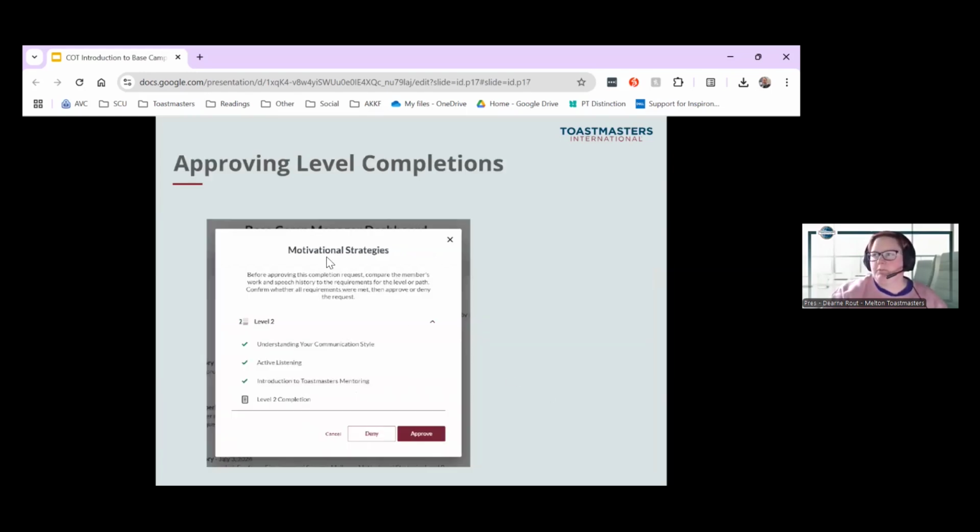When you approve them, it will show you the levels that have been completed. Now, the green ticks are actually really important. Coming back to the question around completing speeches out of order, it is important that when people are submitting their level completion requests, they need to have all green ticks on each project they've completed before they can submit their level completion.